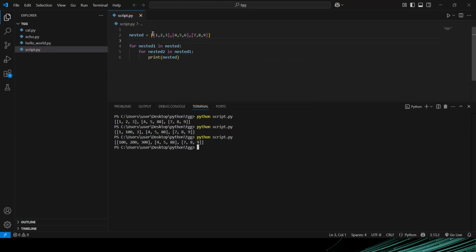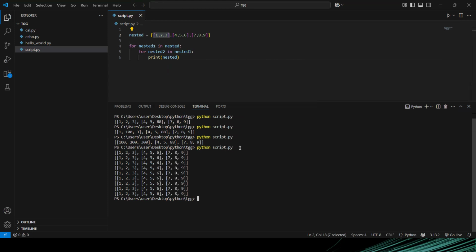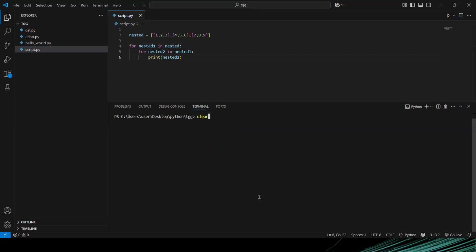So what is going to happen is that I'm going to print every element. First of all, the loop will go here and print all the elements in the first one, then continue to the next one. Oh, sorry, I printed nested, which is the list. I should print nested 2. I will clear and run again. You can see 1, 2, 3, 4, 5, 6, 7, 8, 9.